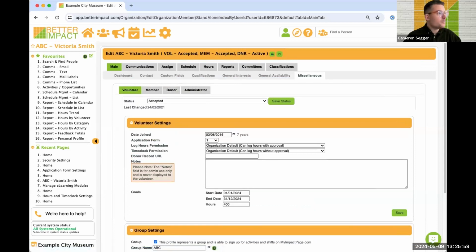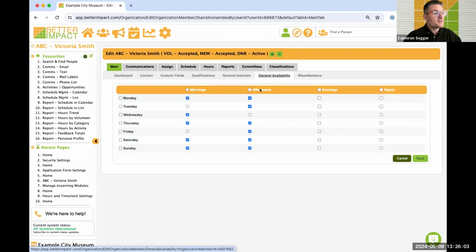We had a question there about the general availability. No, you can't specify the times. There is a header you can add on your application form that might tell them what those times mean to you, but the grid is standardized.